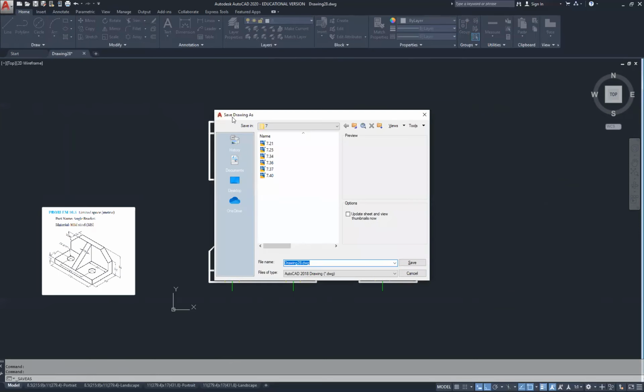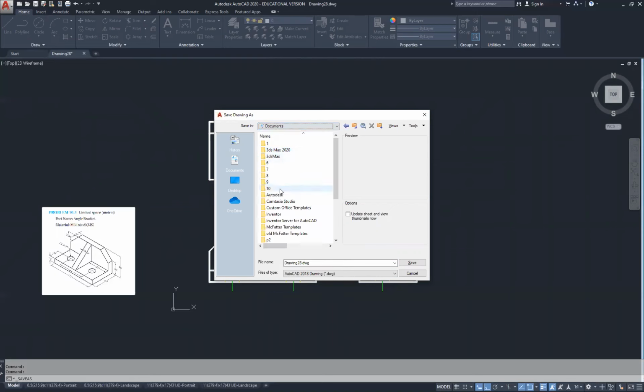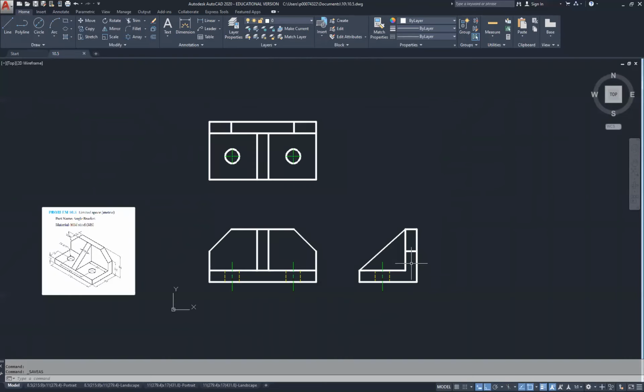Save as. Make sure you save your work in an appropriate folder. Go to my documents. This is chapter 10. And then I'm going to save it as 10.5. Save. It's very good practice to make sure you save all your work in folders designated for each assignment. That way it's easier to find. Now let's move on to our layout.